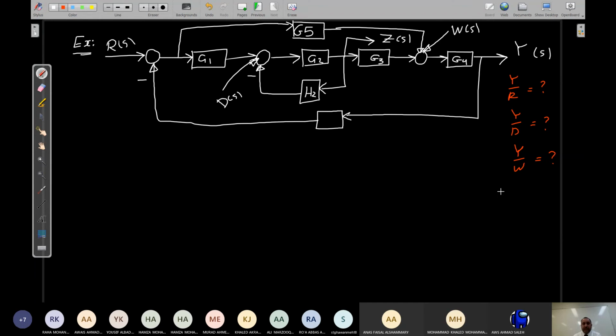I need to find, let's say, Z over W equal to what? I need to find Z over D equal to what? Correct? Which means that I need to find all the transfer functions that I can find, using what? Mason's gain formula.